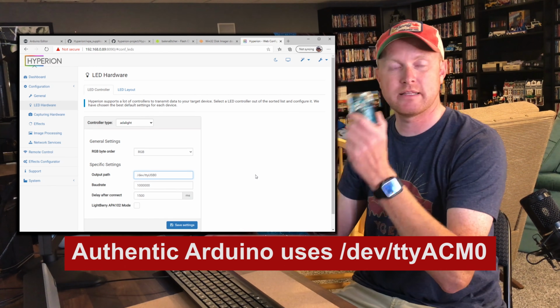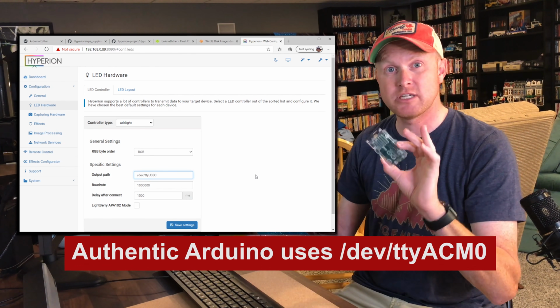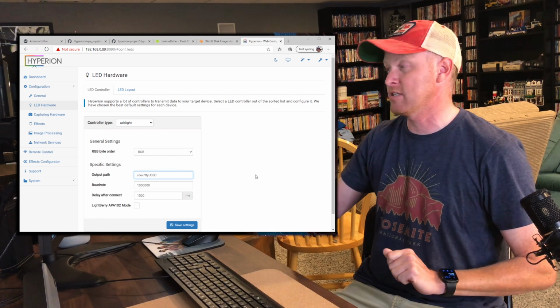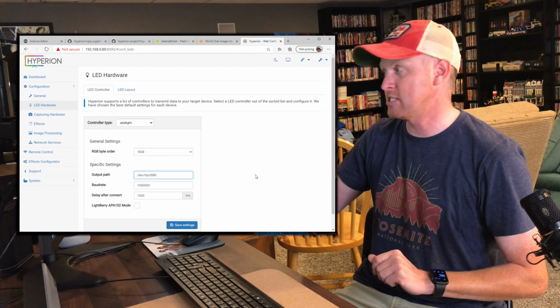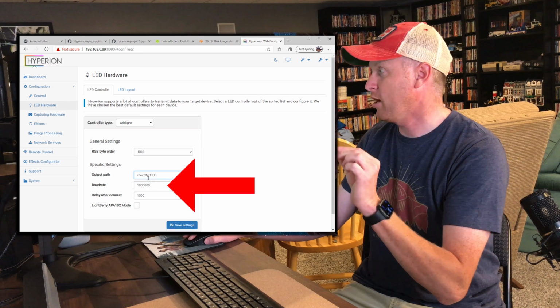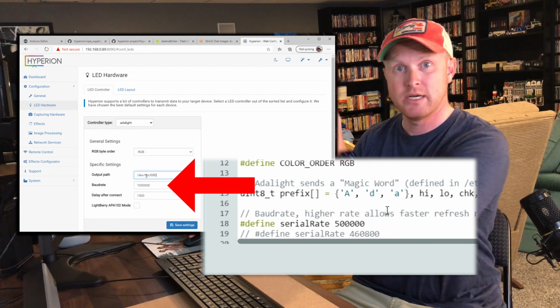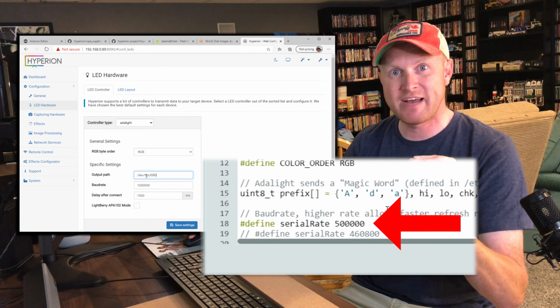If I was using this actual Arduino, that line I would not have to change, but since I'm using a generic one, I need to change the address to the tty USB 0. Next, we're going to change the baud rate. The baud rate needs to be the exact same baud rate that we've entered into the Arduino web editor. For us, that was 500,000.